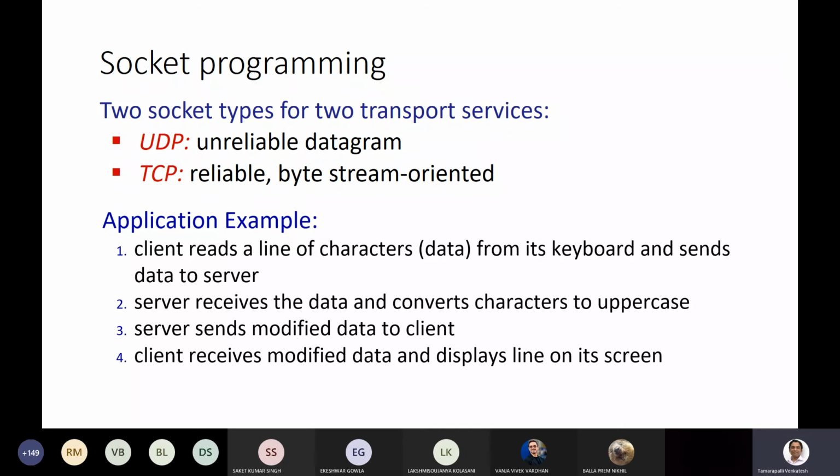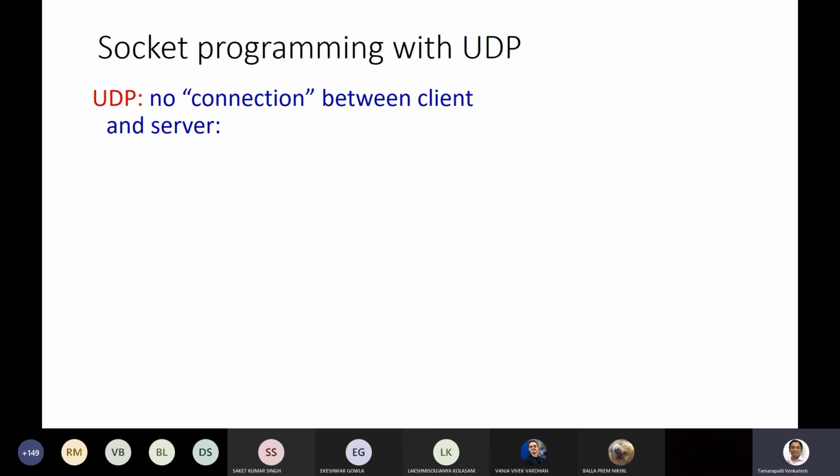So this is a simple application which involves bidirectional communication. The client is sending a string of characters typed from the keyboard to the server. The server gets these characters, converts the case, and sends it back to the client. The client receives this data and displays it on its screen. So you have a pair of communicating sockets here: one from the client to the server, and the other from the server to the client.